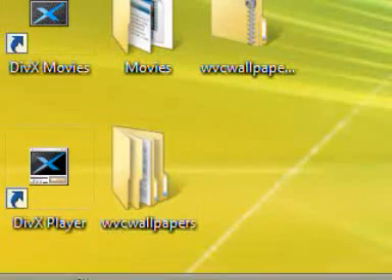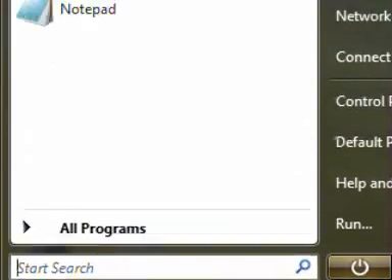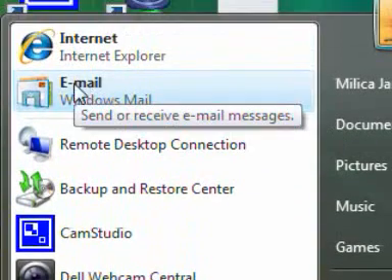Hi, my name's Mitz and I'm going to show you how to set up an email account in Windows Mail, which comes with Windows Vista.